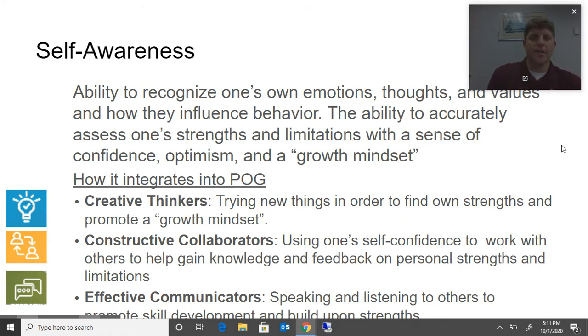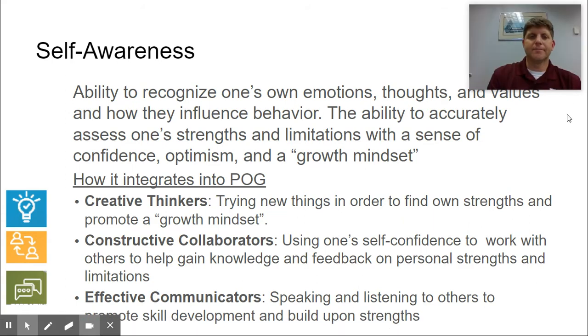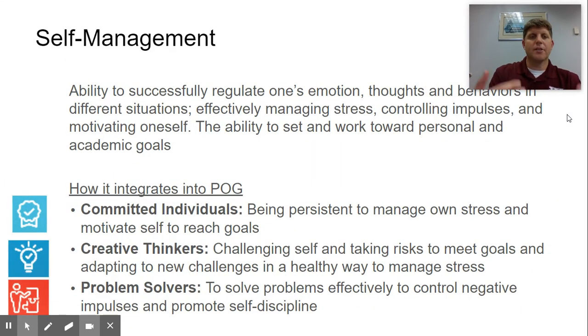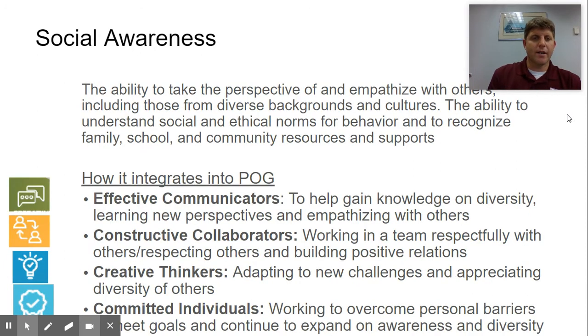And of course, the next one is self-management. And again, you can see what that says and how it integrates in the program of Portrait of a Graduate, social awareness.